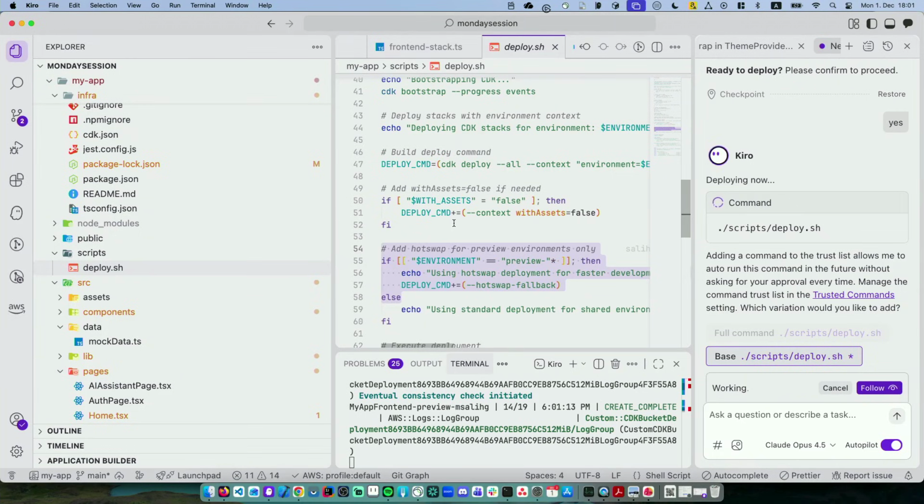That's something you probably don't want in production because you want the guarantees that the infrastructure is created or deleted or updated as appropriate. So here I've put in, if I'm doing my local development, I want you to use the hotswap fallback feature, which is going to just go and update Lambda or S3 directly and not worry about the full CloudFormation deployment. But in production, I don't want that. And so by putting this in a script, I've removed some level of non-determinism where the agent might do something that I don't want.